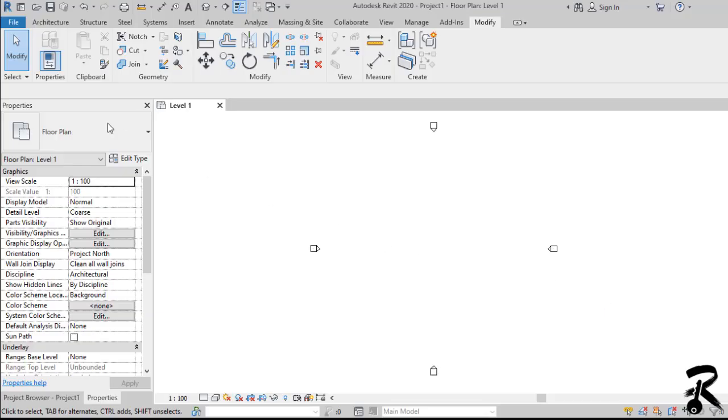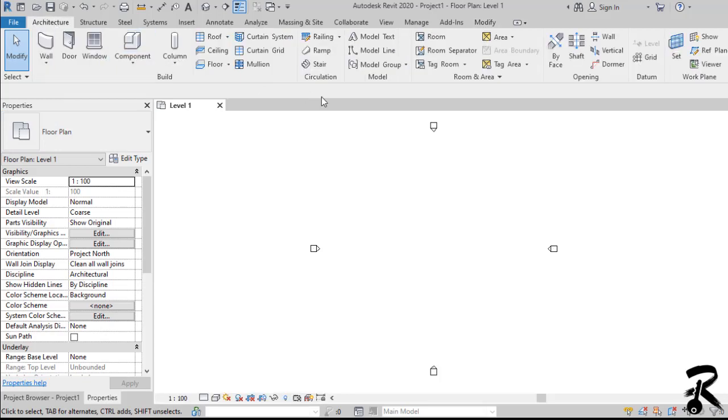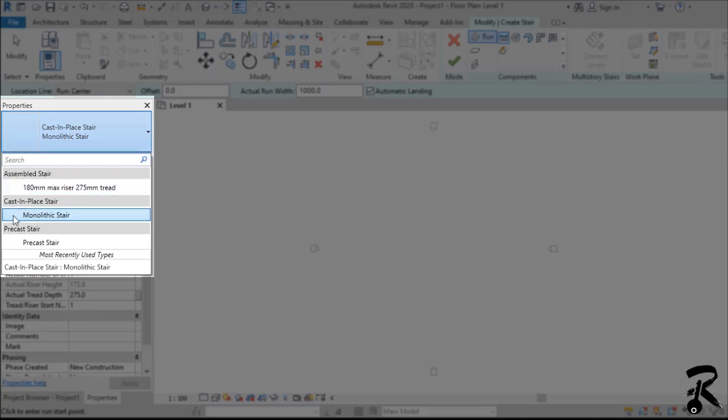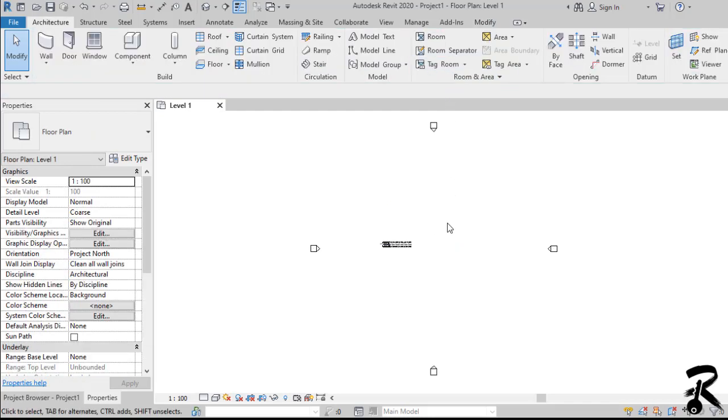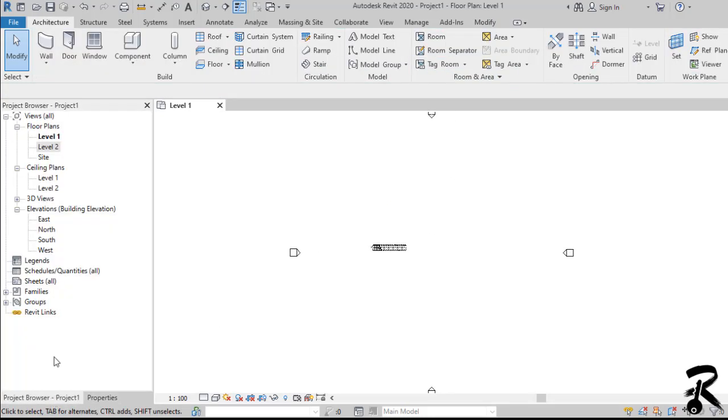I go to stair in the circulation panel and I choose the monolithic stair from the type selector. I draw a simple stair with one flight and I hit the finish button. Then I go to level 2 to draw my floor that the stair will reach.